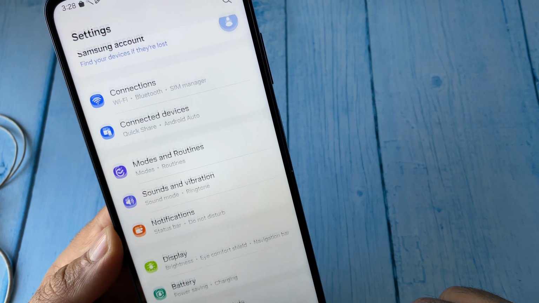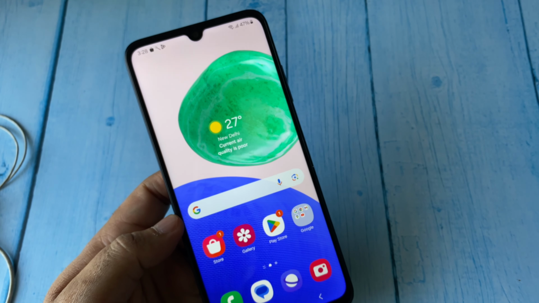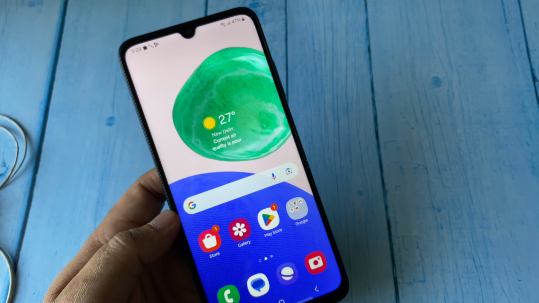That's it. So these are the two steps you can apply to increase volume on your Android mobile phone. This is all for the video.